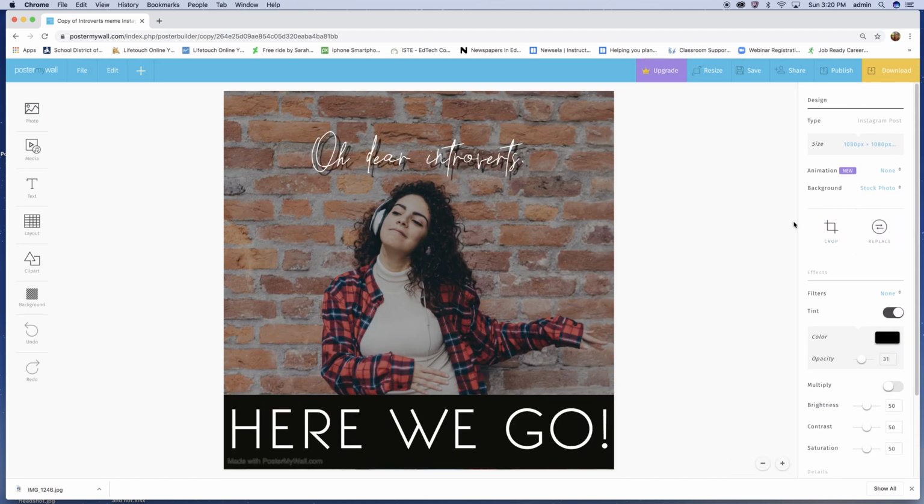And if you could see, we're in here already. So one of the things that I already did before doing this is I already found an image of my dog Ruby that I'm going to be using for this meme poster. Okay, so make sure you have your image ahead of time. Now I'm going to click on the right hand side where it says type. It says Instagram post, but I actually want to do it as a poster.